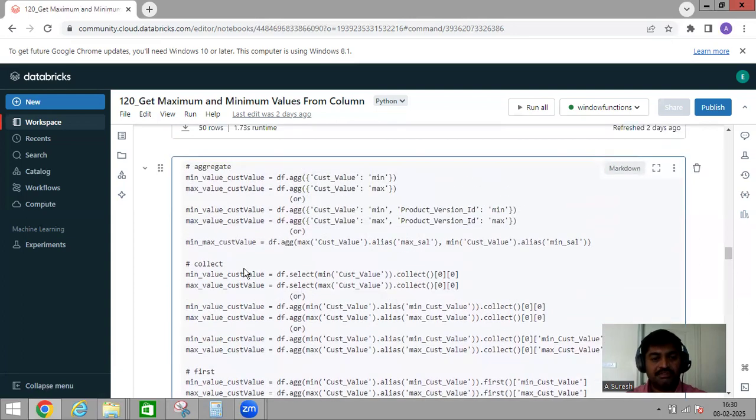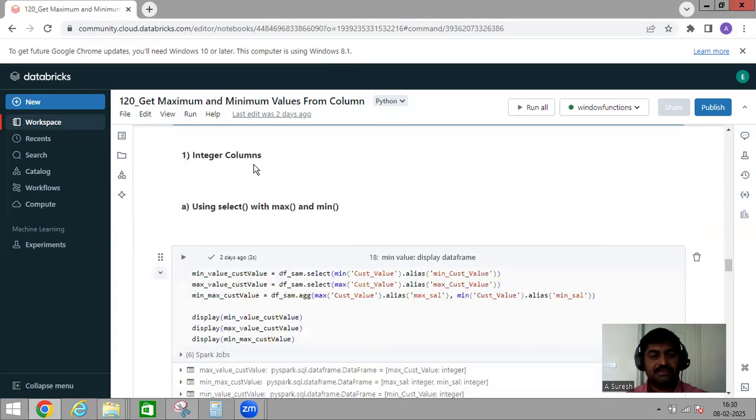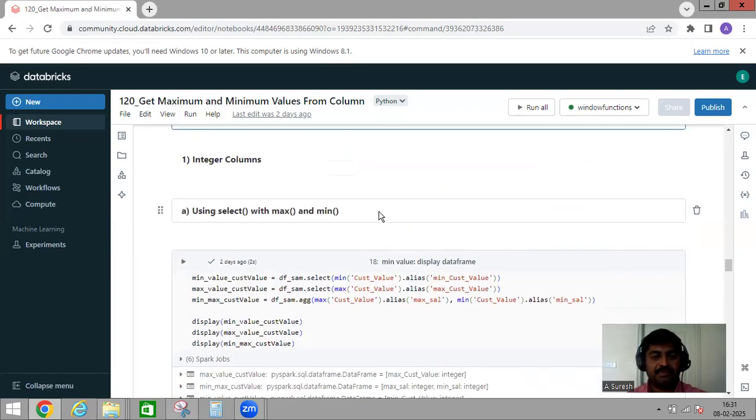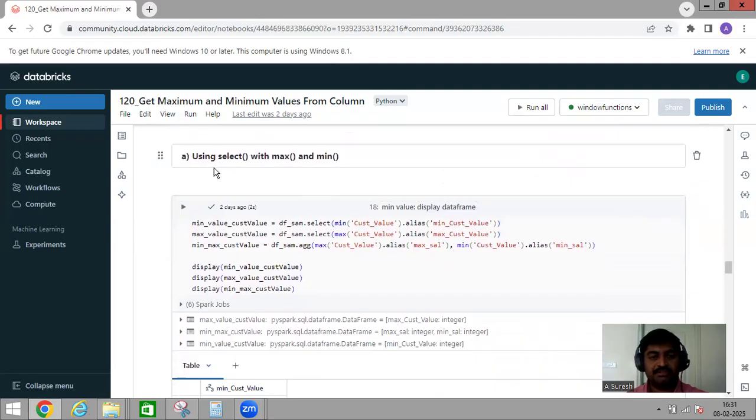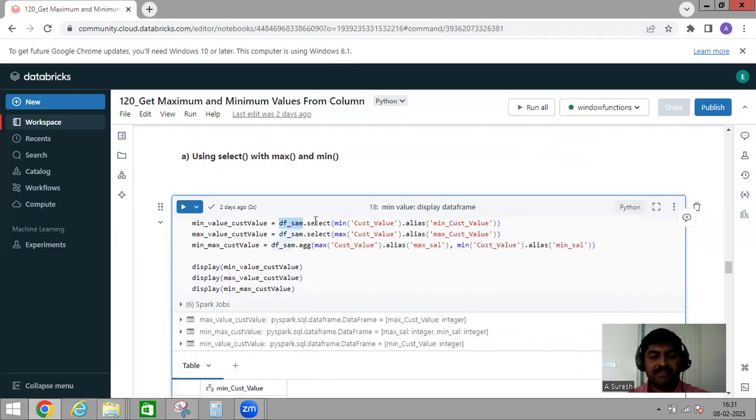So there are three methods. You can follow any of these methods. First I'm trying for integer columns. I'm going for the first method, using the select function with the max and minimum functions. Here, this is my data frame and I'm using the select function, and inside that I'm mentioning that I want to find out the minimum value of this column. This is the integer column we have in our data frame.